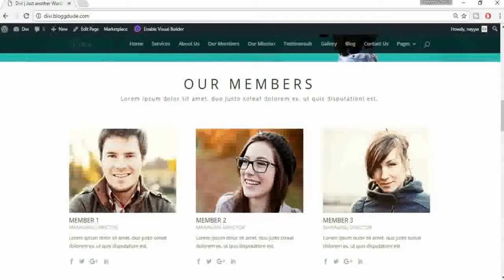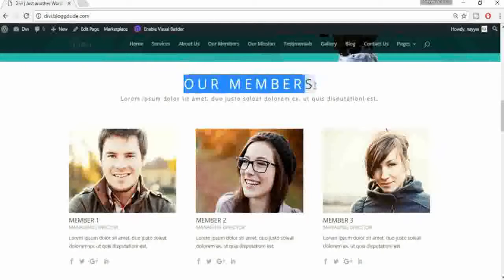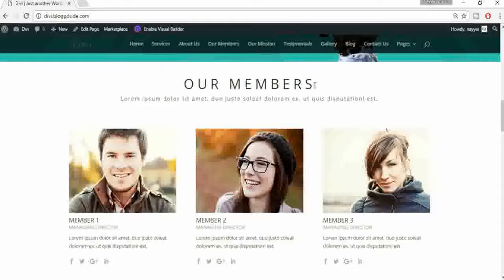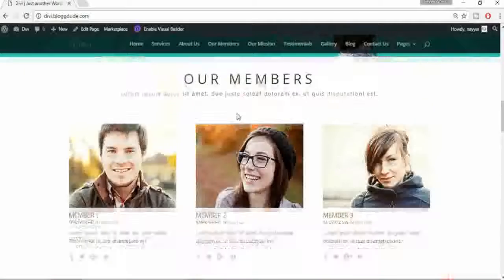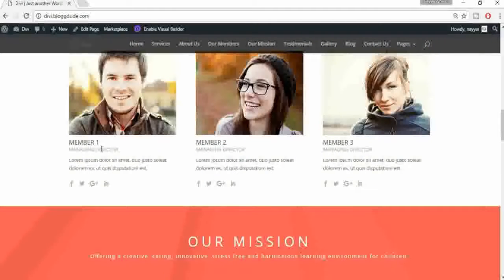Now moving on to the next section, which is our members section, or you can call it our team section. Again, we have maintained the size of the heading as 40 pixels and the size of the subheading as 16 pixels, which gives you a very constant look throughout the website. And we have 3 members over there. This is their designation and a very short description about themselves and some social links.